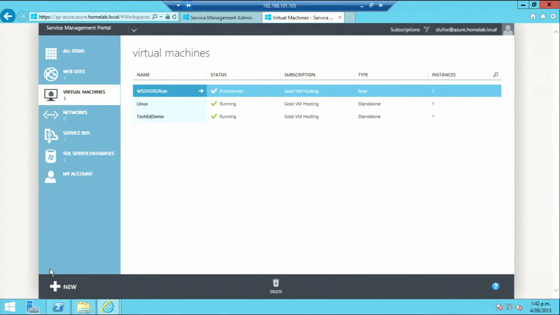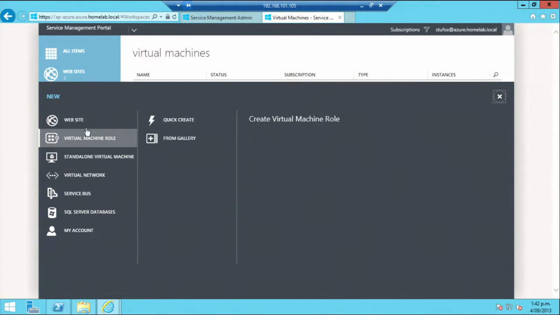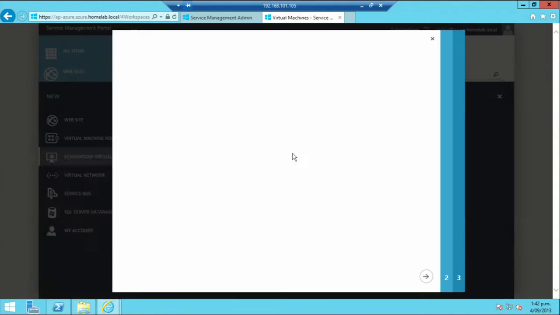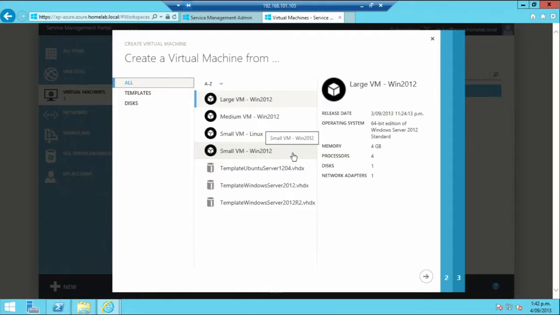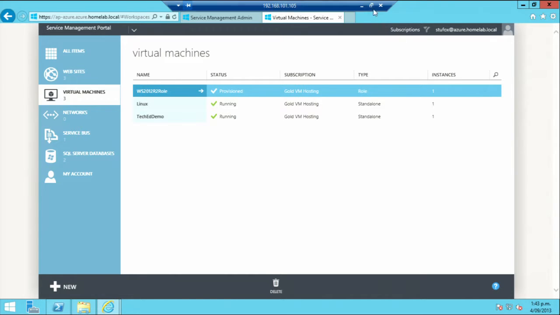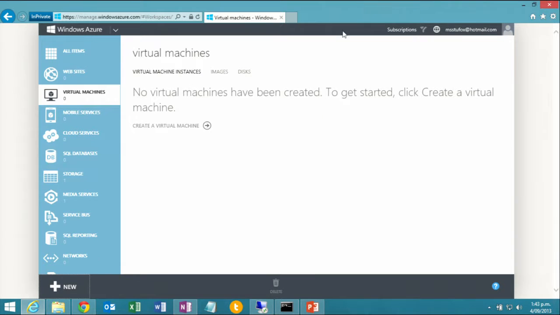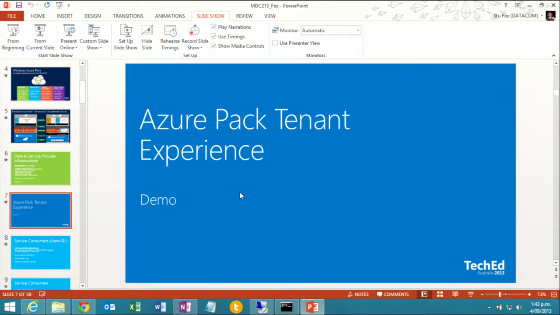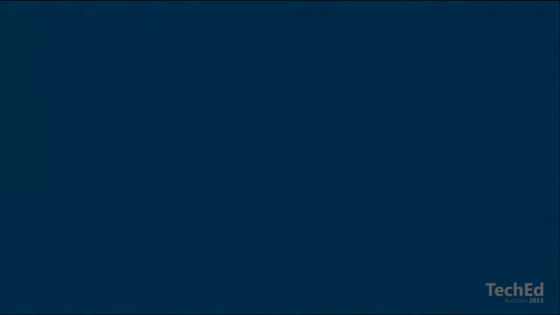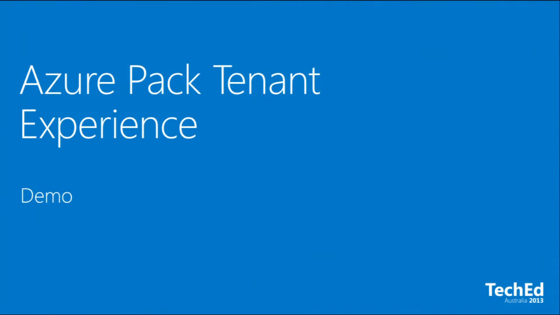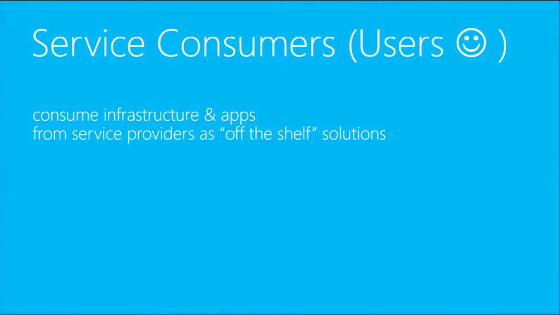Same with virtual machines. I can spin up new virtual machines. It's a little different, but I can spin them up, and away I go. I can spin up Windows machines, I can spin up Linux machines, it doesn't really matter. So that's a quick look at the Azure portal, and we'll have a deeper dive in a couple of the other bits as we go through. Any questions so far? No, good.